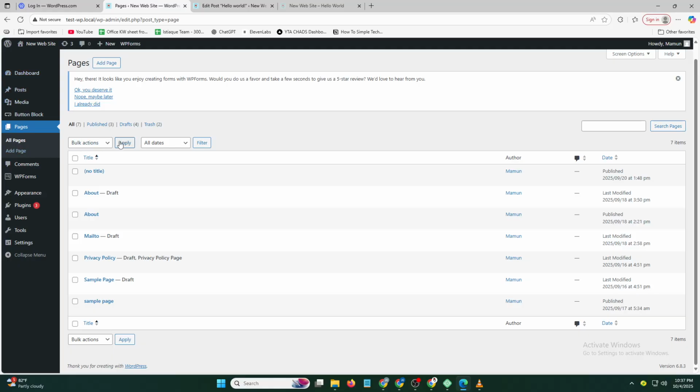Navigate to Pages next. Let's find the page you want to customize. On the left-hand side, you'll see the Pages option. Click that. You'll see a list of all the pages on your site. This is where you can choose the one you want to password protect or update.